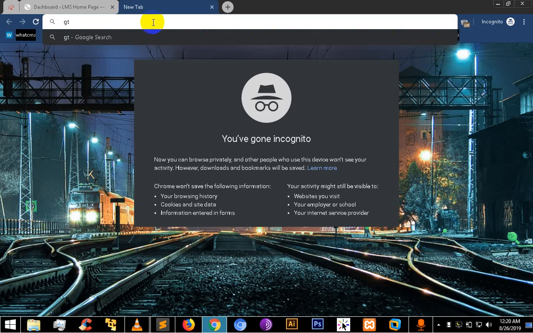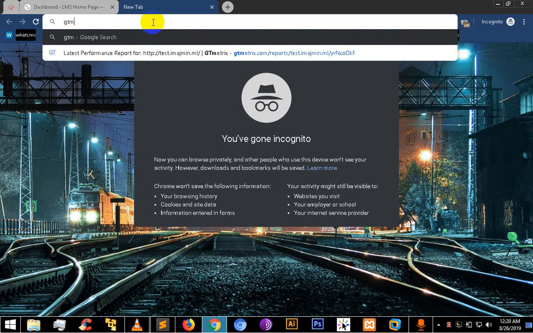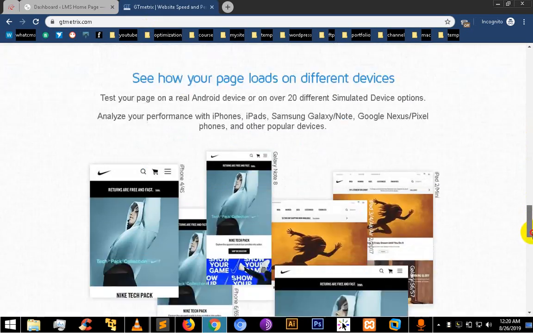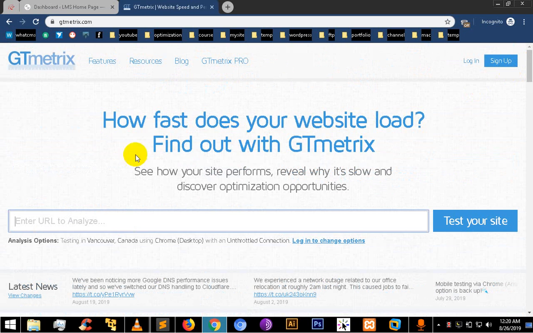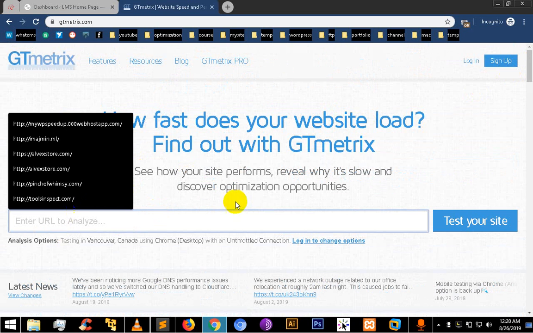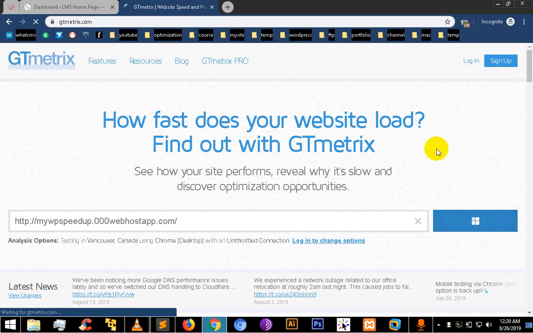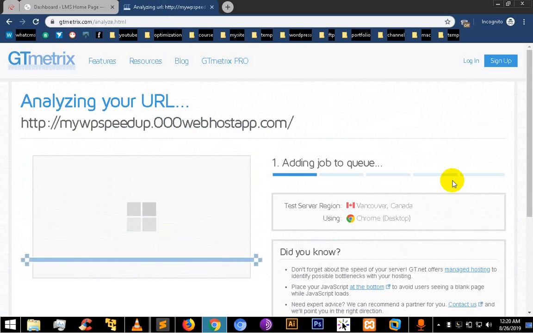So let me show you. Just open up your browser and type GTmetrix.com. The user interface is quite simple. You don't need to do anything else. You don't need to touch any single option. Just come to the website, type your website URL and analyze every single thing. So we are going to type the website URL here and click on test your site.